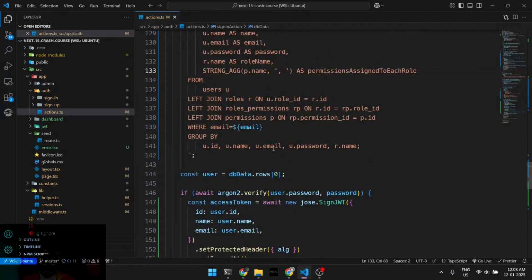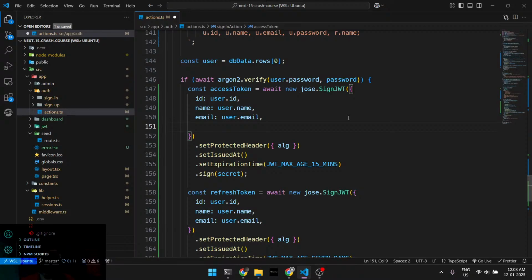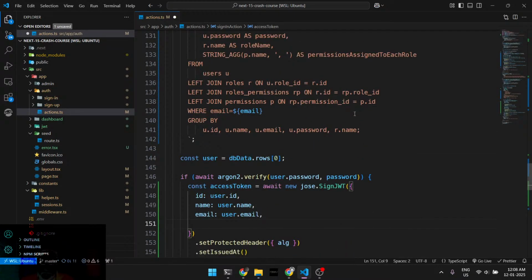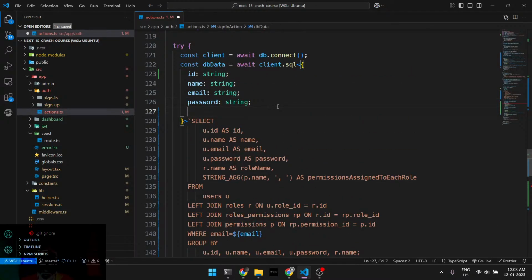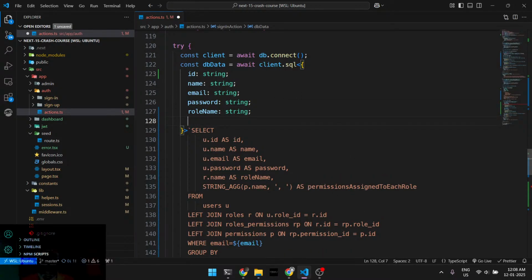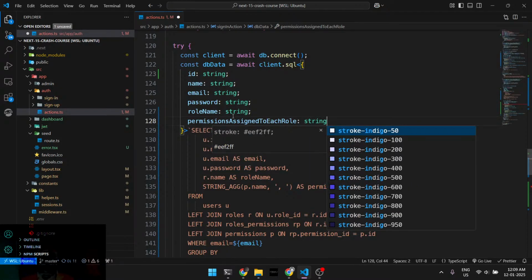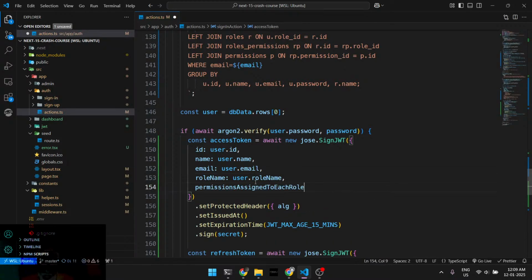Now we also need to have this here as well. We don't need the password, but we need the role name. Let's call it user dot role name, which will be a string. Let's also have permissions, this whole thing, which will also be a string. Now we will have it as role name, and this will be user dot.